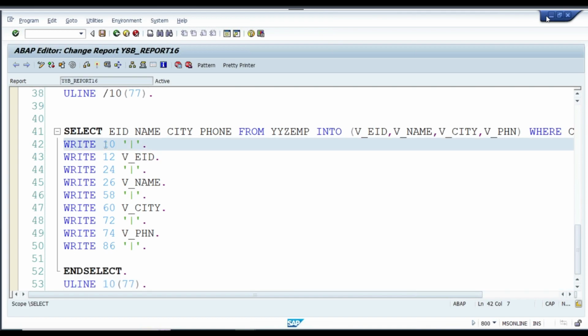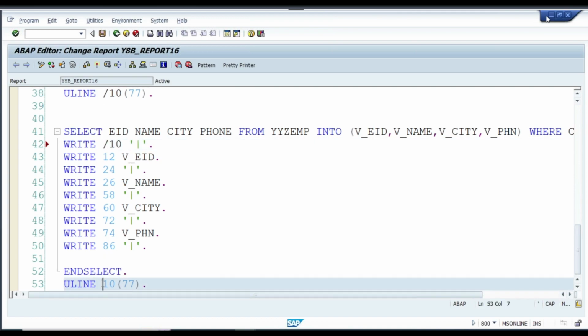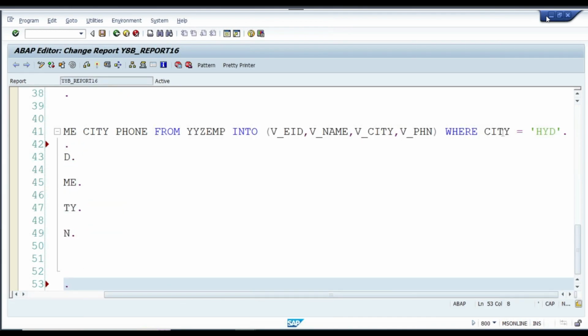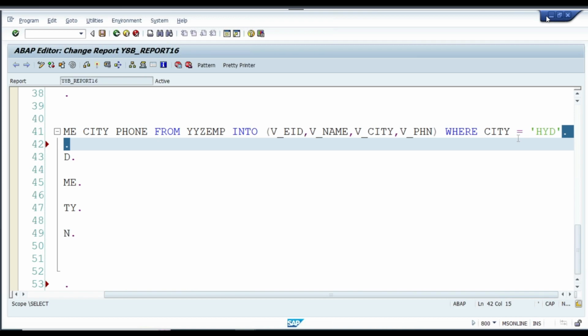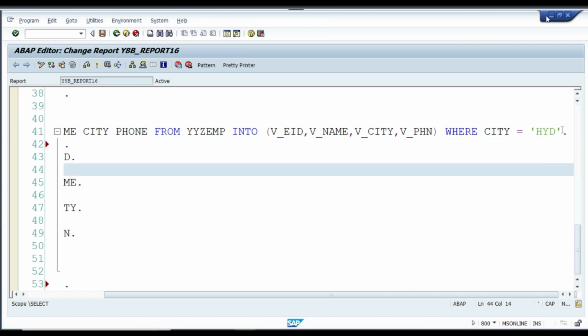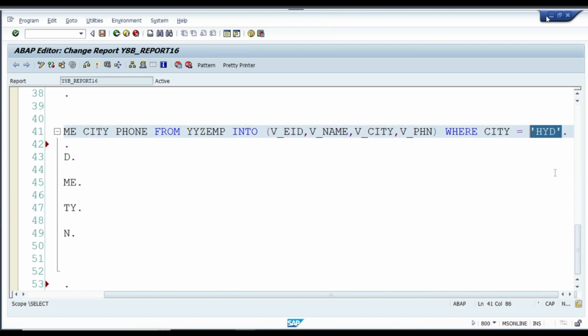Now this type of programs are called specific programs. This program will work for only Hyderabad records. Why? Because you have hard coded the value. Never hard code the where condition. Suppose you are writing a program to find the stations from Hyderabad to Bangalore. If you hard code the source station as Hyderabad, then that program will work for only Hyderabad. It won't work for other locations.